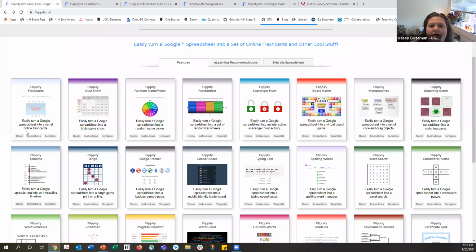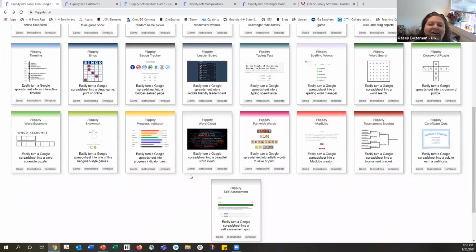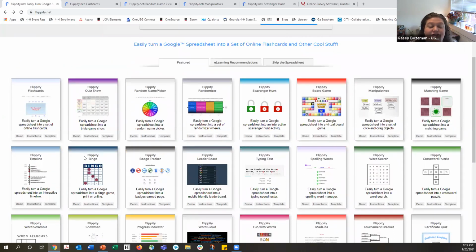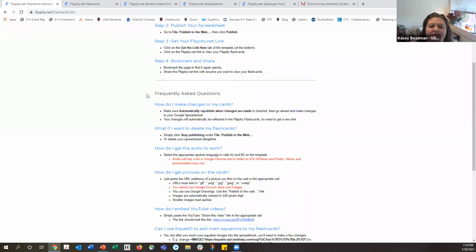So as we go back here, if I'm unfamiliar with what that Flippity activity is, and I'll tell you, they continuously add new ones. Sometimes I'll log in and I'm like, oh, Mad Libs, that's new. So I click on the demo first just to see what is going on. From there, the next thing I like to do is check out the instructions. These instructions are super no frills. It gives you the steps that you need to make your own set of flashcards. And then they have some cool FAQs as well.